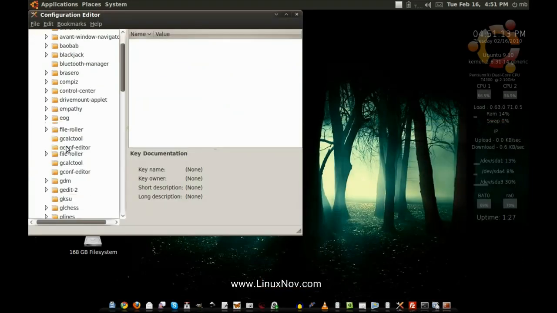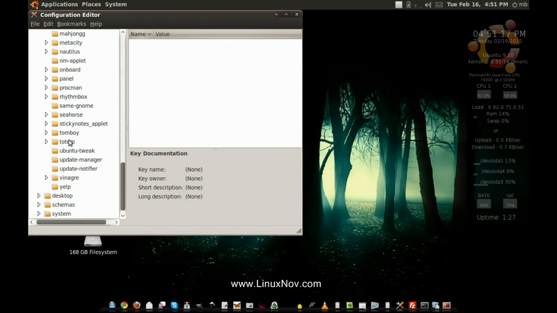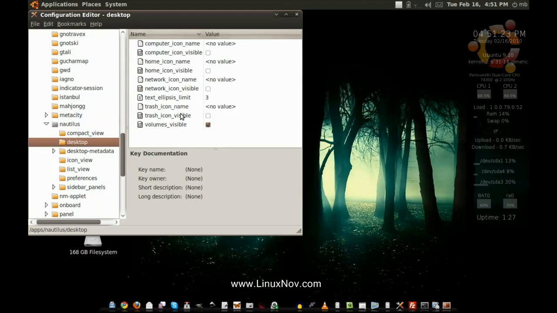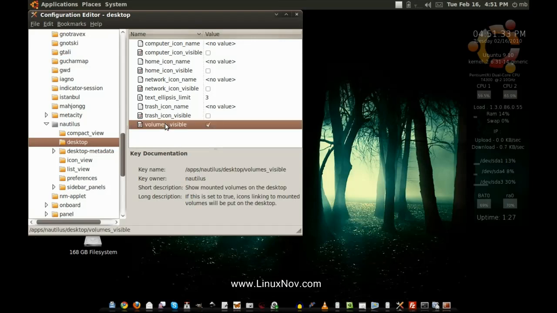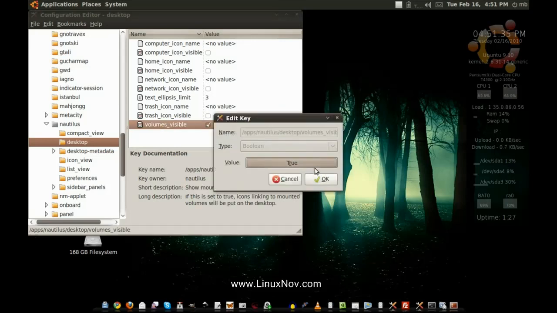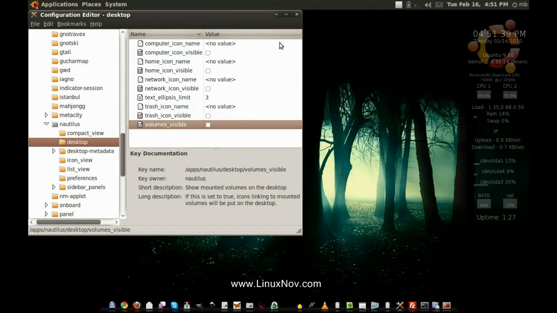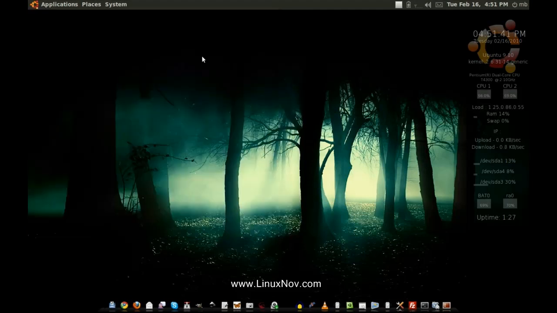Go to apps, you'll find a subfolder called Nautilus. That's it. Go to desktop, you'll find many options here. Options to hide mounted partitions: volumes_visible, exist, value, false. Okay, and now mounted partitions icons are gone from your desktop.